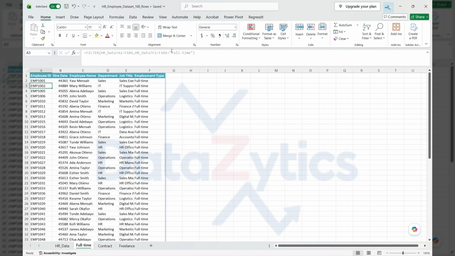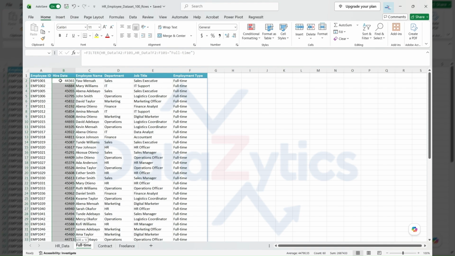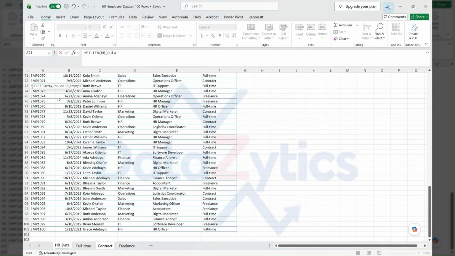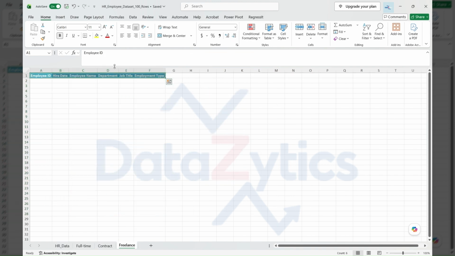This immediately filters only the dataset with full-time. I'll change the data type for the hire dates to short date format. Next, I'll move to the contract sheet and repeat the same steps. Now, for the freelance sheet, I'll show you a better approach.